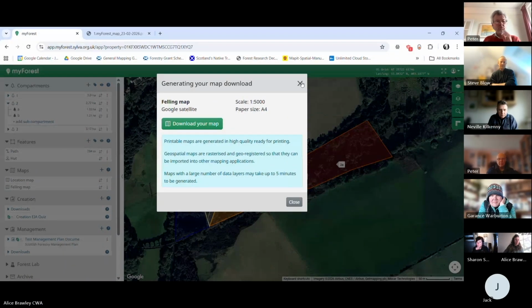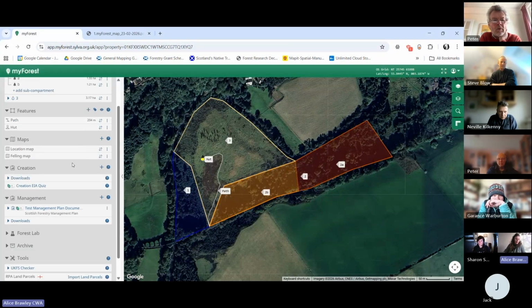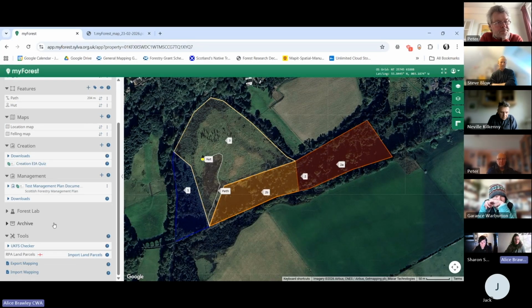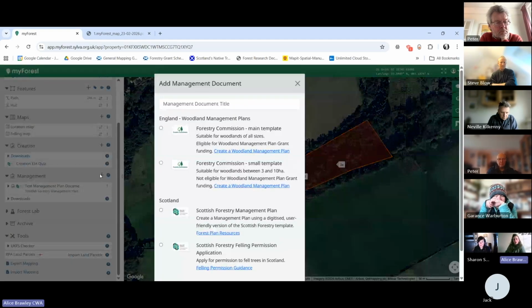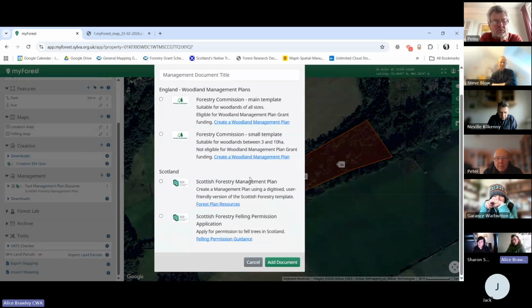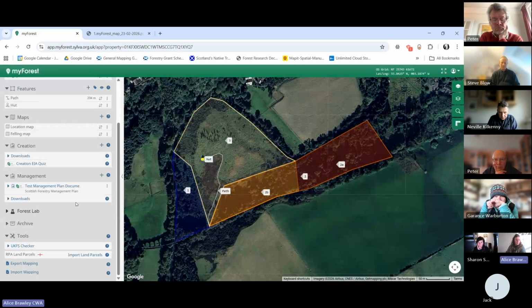Cool. And so we're going to continue working down the left-hand panel. So I'm going to show you how to import that data. But before I do that, under management, if I click the add button, you can see that it pops up with a Scottish Forestry Management Plan template and a Scottish Forestry Felling Permission application template. So again, if you've never populated these, then you can do it in MyForest, and it can often be a slightly more user-friendly way to populate them, and it'll guide you through filling in the information, which is a really unique feature of MyForest, which I just wanted to flag up.